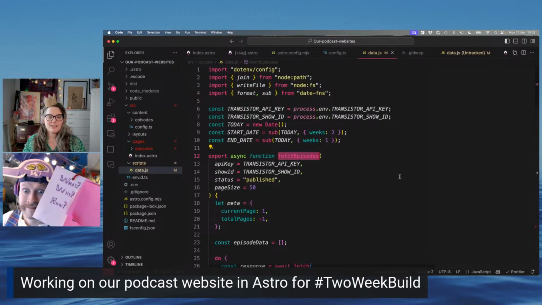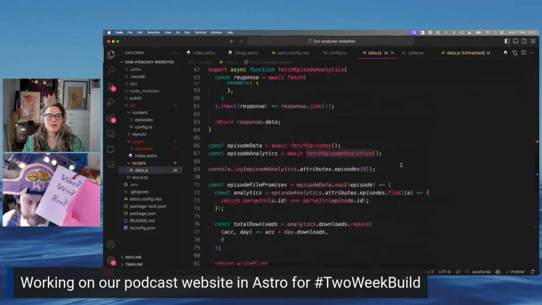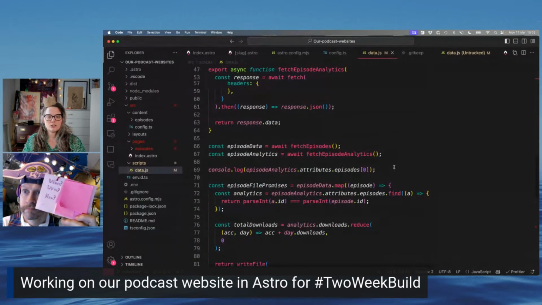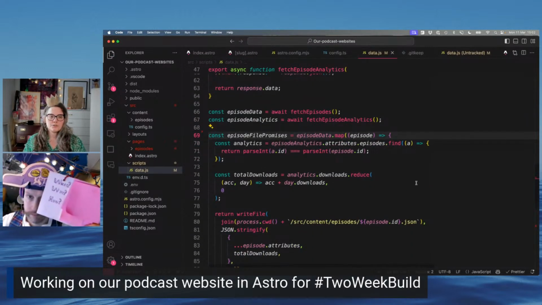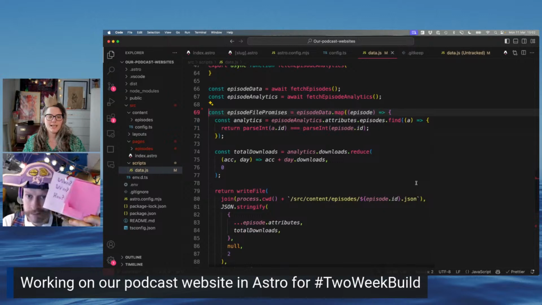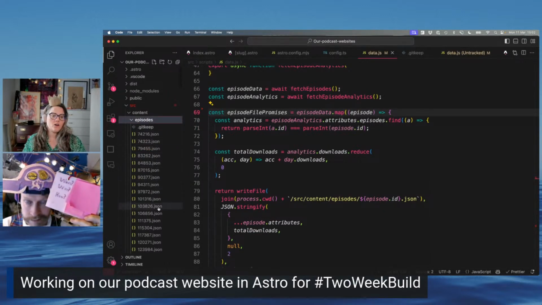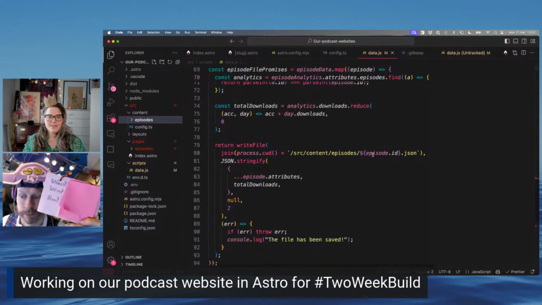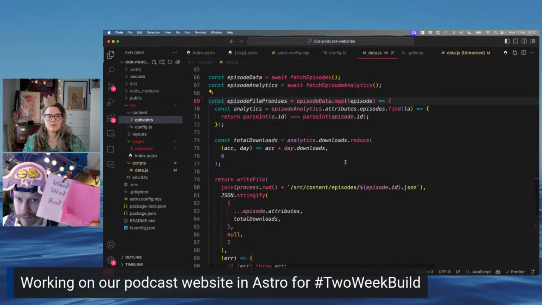And then we have our fetch episode code and our fetch episode analytics code. What I added is that, instead of returning this to our Astro pages, we do this before build, looping through all episodes and creating a file for each episode. So under the episodes folder, we now have all of these JSON files, one for each episode. We also calculate the total downloads for each episode from the episode analytics data that we fetched.